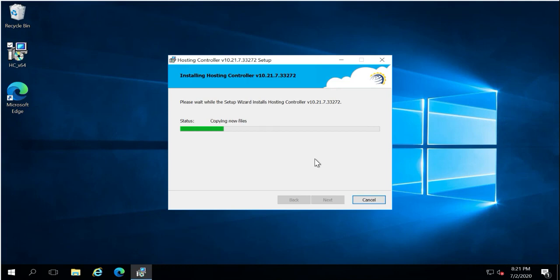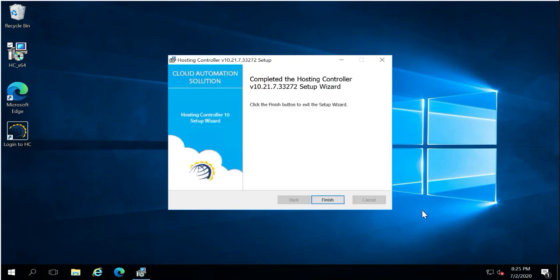I will show you IIS Manager. I will show the hosting controller services in the system and scheduler task, and after that we can log in into the control panel system. Let's hold for a while till this process has been finished. The installation process has been completed.